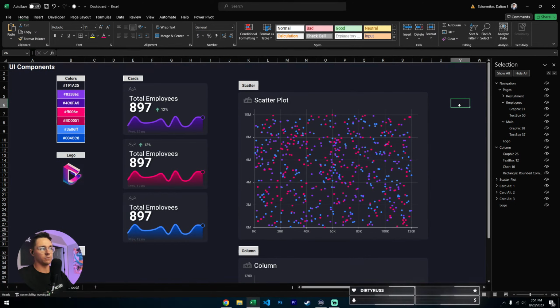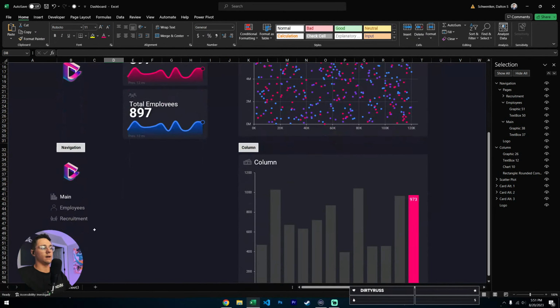So I like to do a UI component mock-up, and this would be similar to if you work with Figma. If you do UI design in Figma, it's kind of the same type of situation. Really what I'm doing over here is I've said, okay, I like these colors. Here are the hexadecimal codes for these colors and just some samples of what they look like. And then I've defined what my logo looks like. I've defined what my navigation is going to look like here.